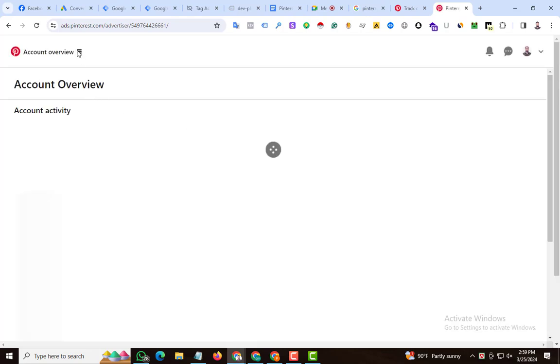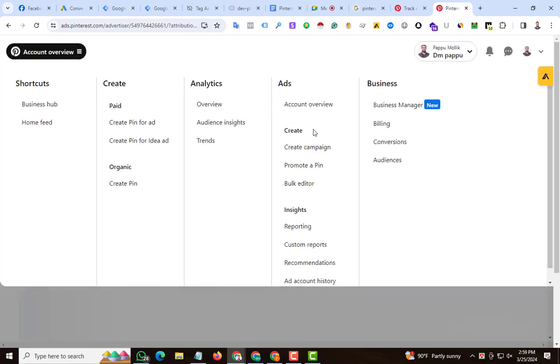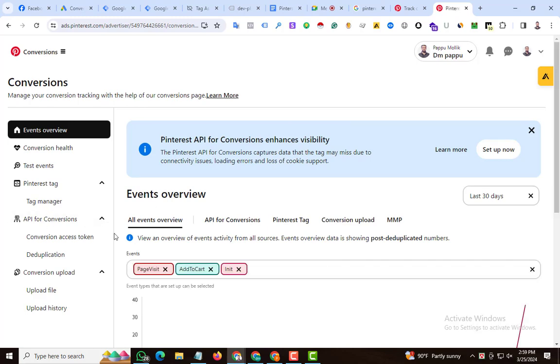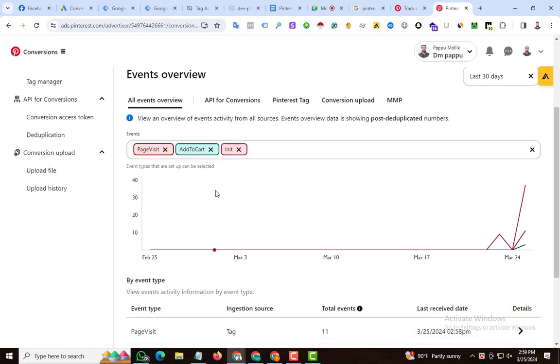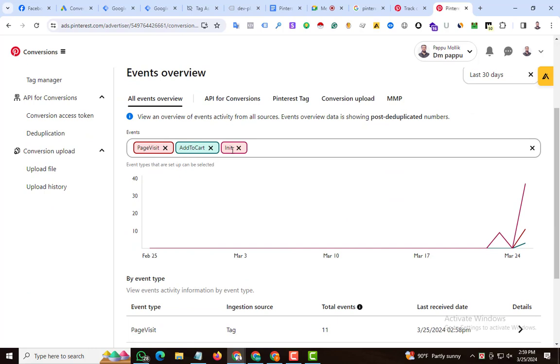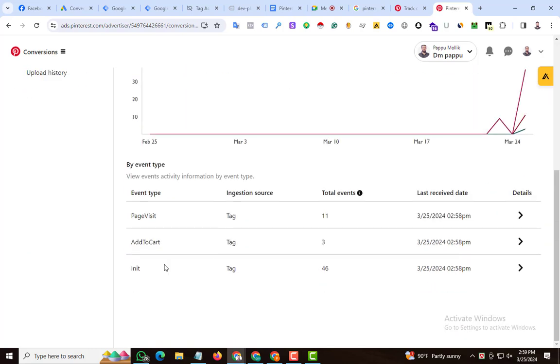Then you can see conversion. Just select conversion, and you can see add to cart is fired. Page view, add to cart and initialize are fired.